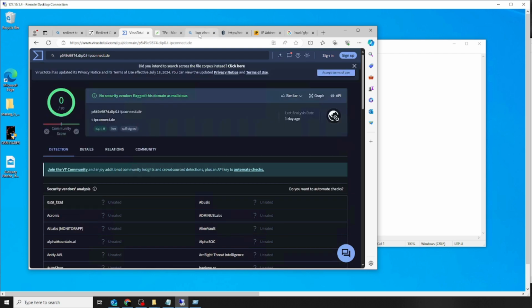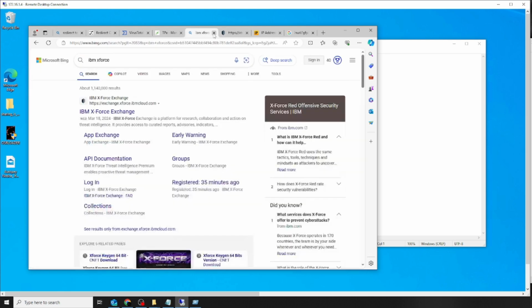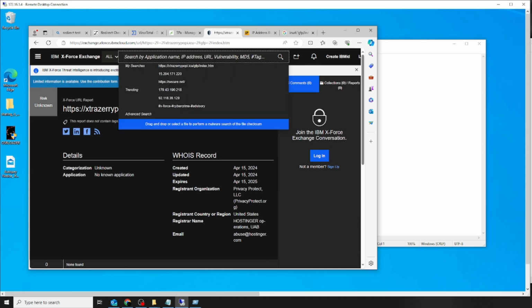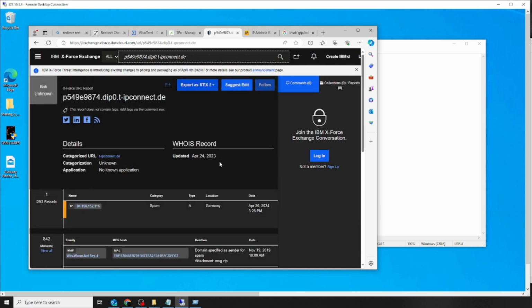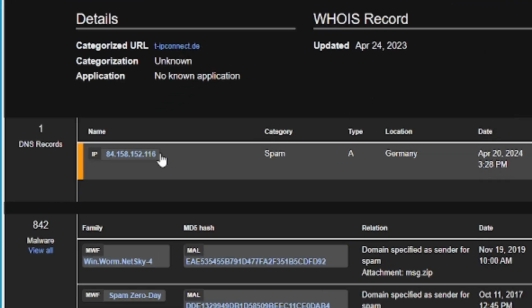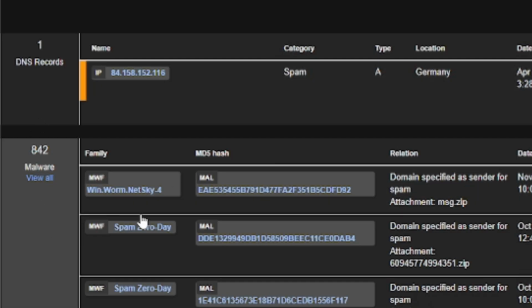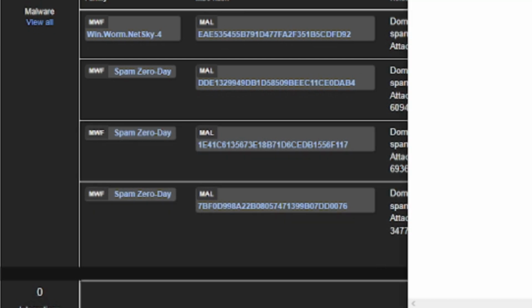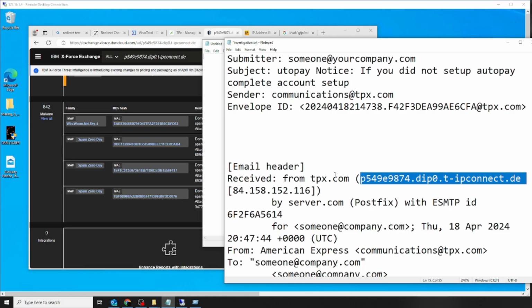Let's go to IBM X-Force. So we see this is associated with spam. We see that this domain is associated with malware. So we're going to take a screenshot of that. At this point, we could probably also block this domain itself.